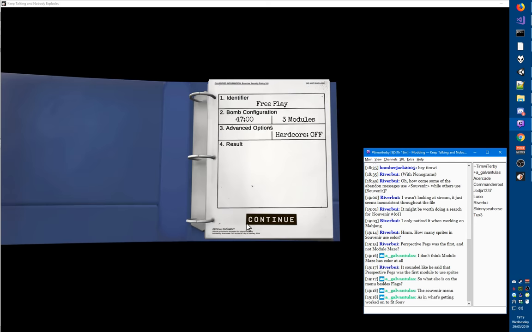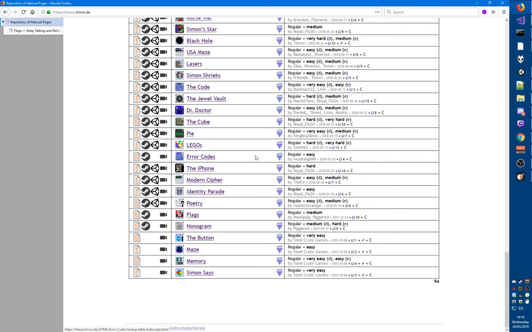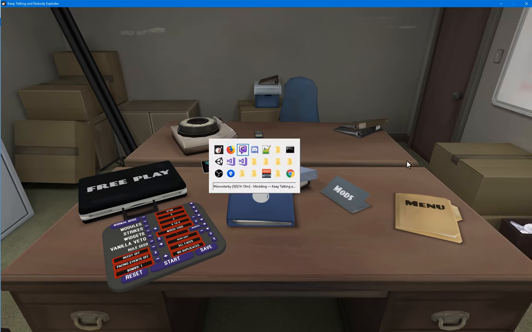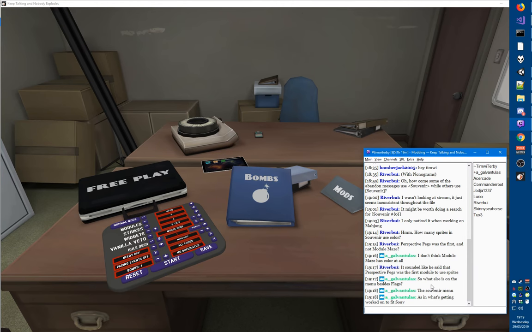Okay, by menu you mean the filter, right? You mean the list of modules that have the C on them. That's not really a menu. So what else is on the menu?